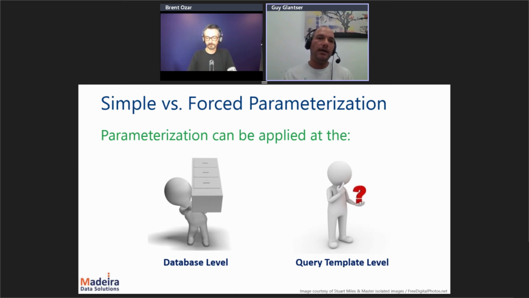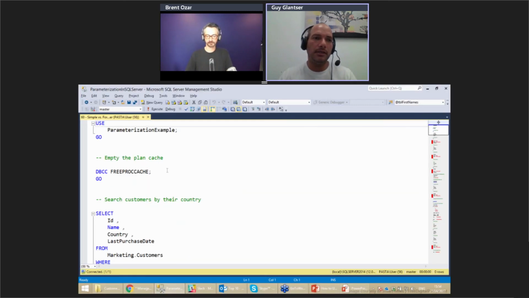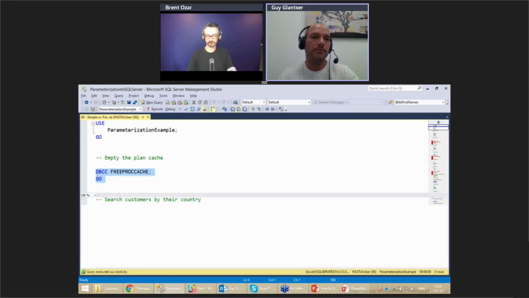Doing it at the database level is very risky. I don't recommend it. If you can, do it at the query template level, and then you can do some fine tuning, and only in specific places you can say, I want it here, but I don't want it there. It's quite complex. Of course, the best solution will be to go to the application and rewrite the code to use parameters, so that you don't have to change it behind the scenes because it has some side effects. I'm going to show you a very quick demo, and then we'll summarize the session.